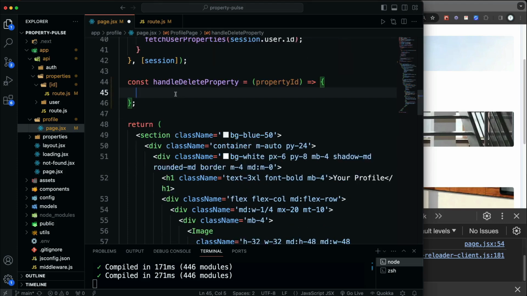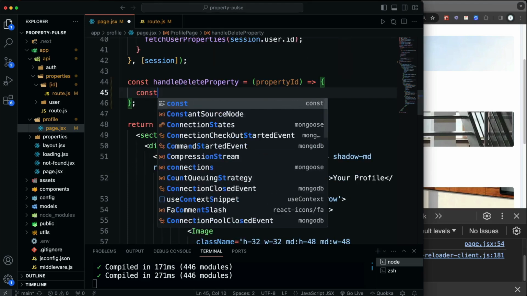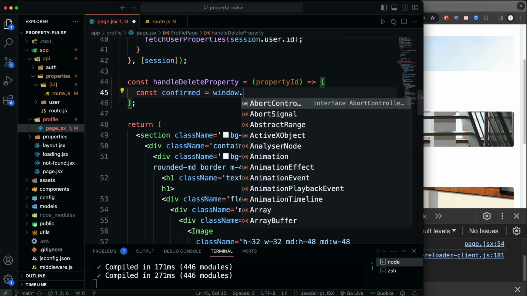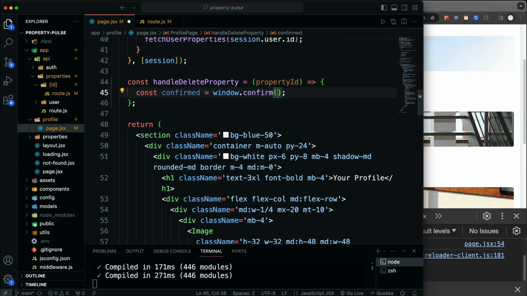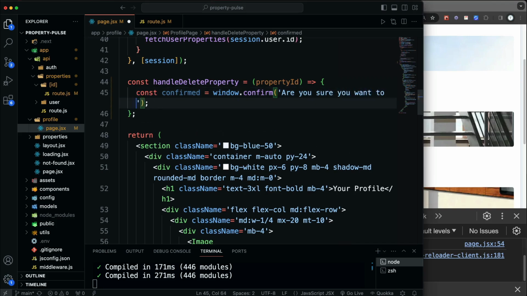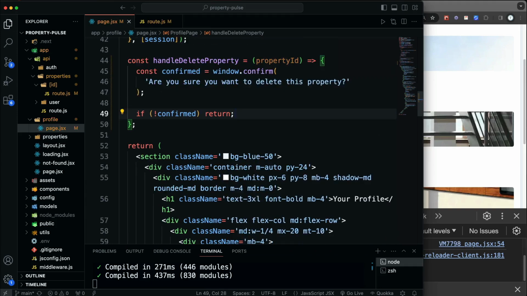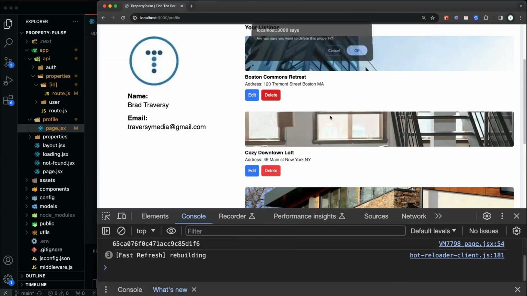So before we do anything, I want to confirm, since it is a delete. So we'll have a little box that asks if we're sure. Let's say confirmed, we'll set that to window.confirm. And let's say, are you sure you want to delete this property? Okay, and then we'll check. If not confirmed, then let's return. And we can make sure that that pops up. Good.